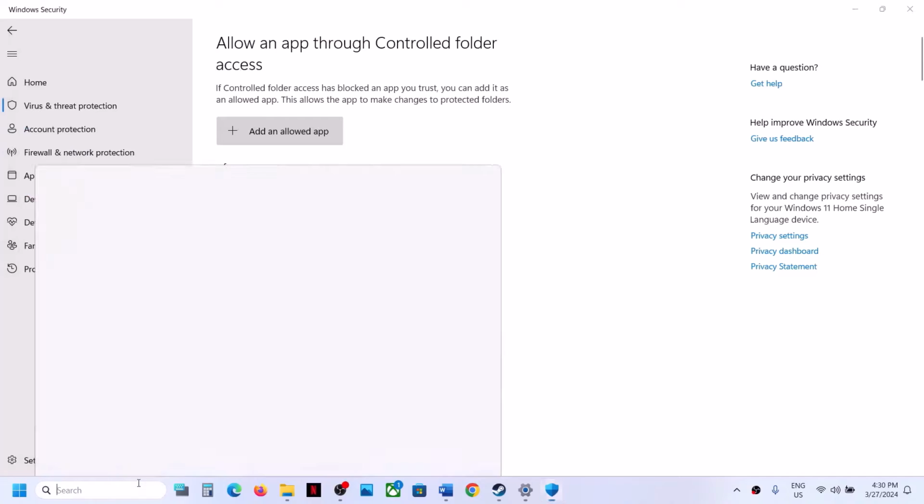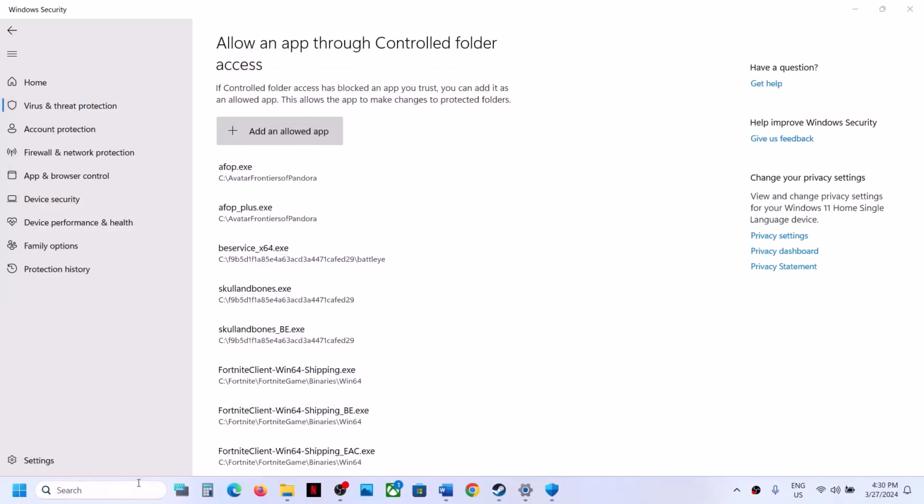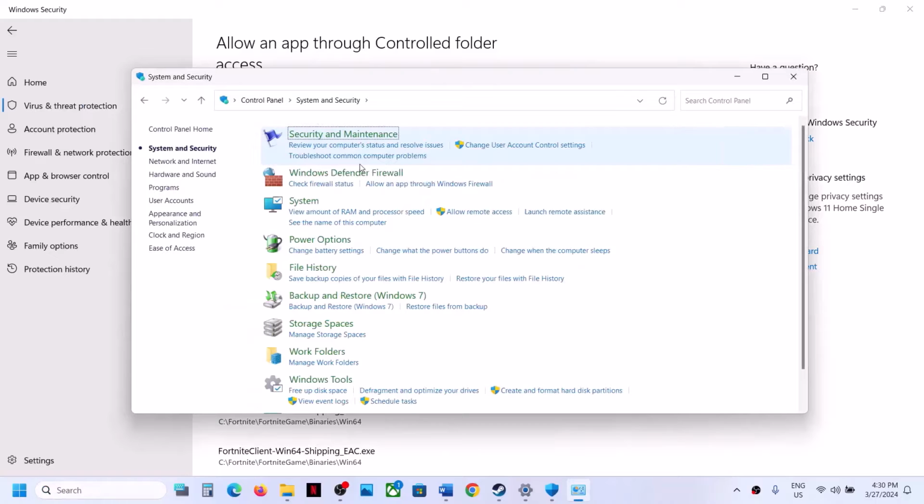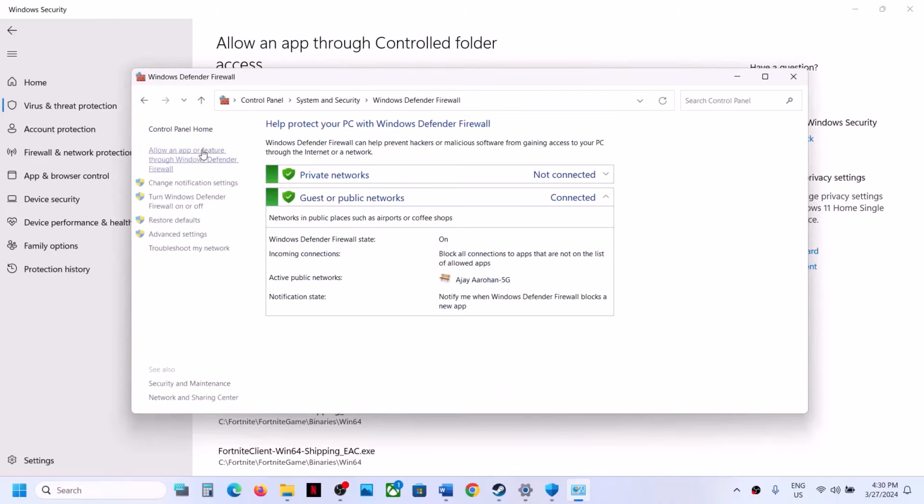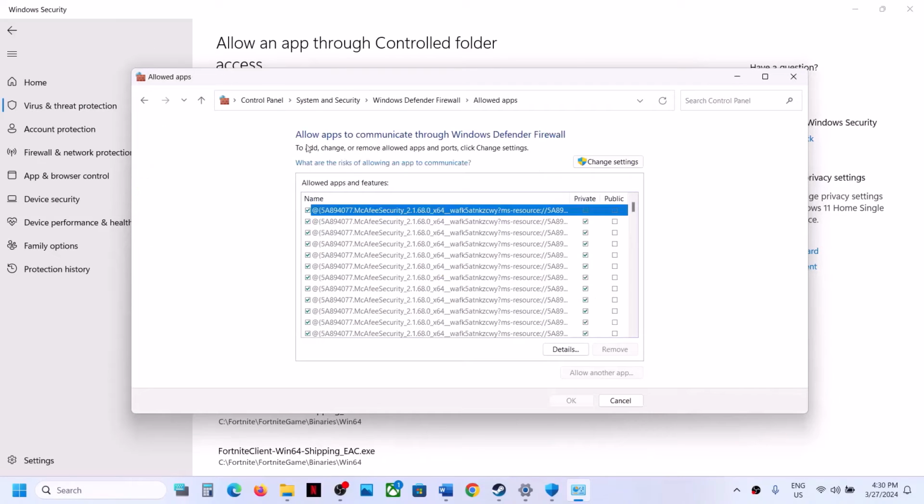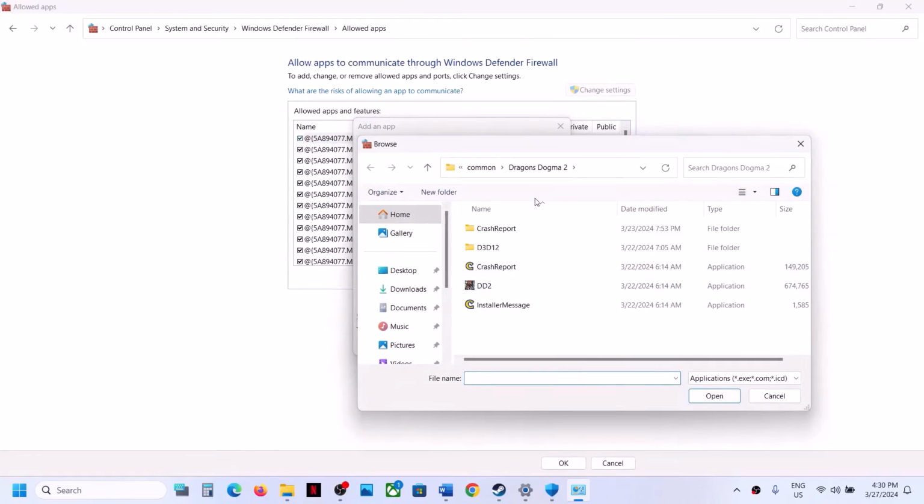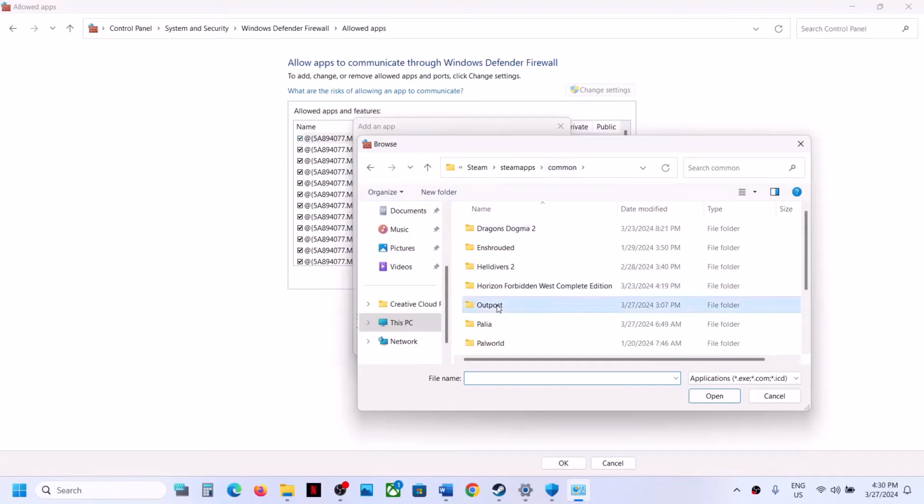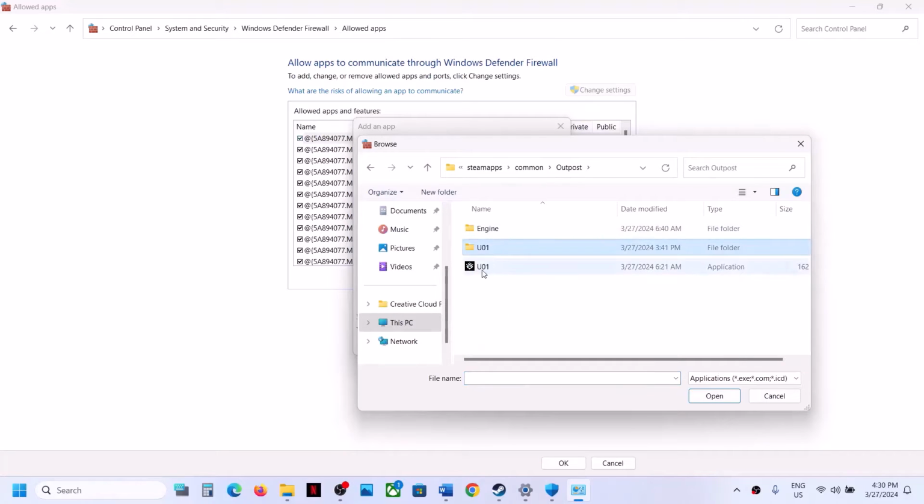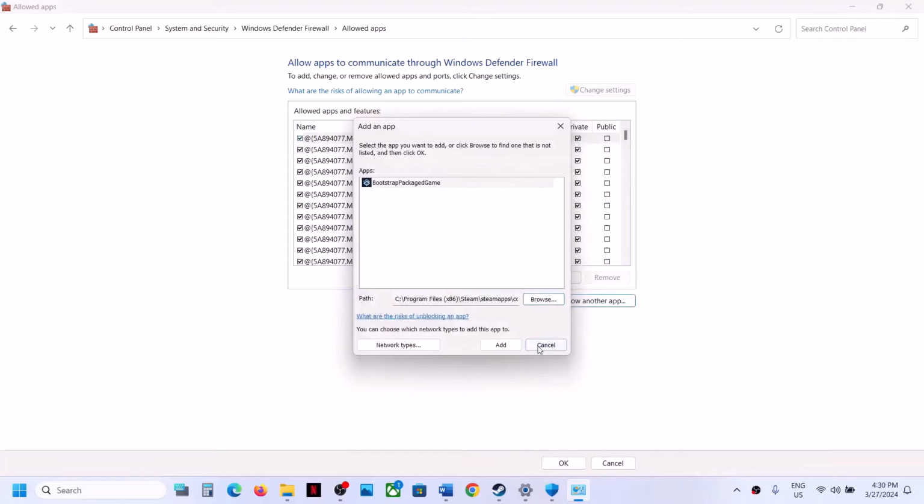Now type in control panel in Windows search box and then click on control panel. Now go to system and security, Windows Defender Firewall, click on allow an app or feature through Windows Defender Firewall. Click on change settings on the top. Now click on allow another app, click on browse, and then go to the game installation folder once again. Open the Outpost folder, select the game exe file, click on open, click on add.